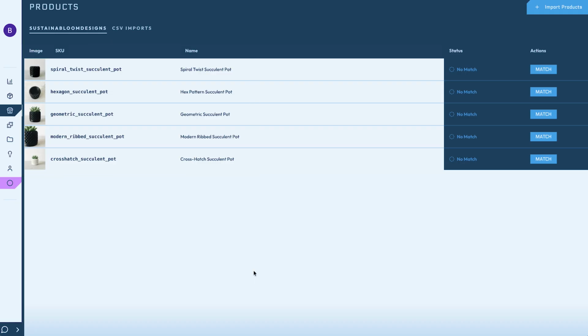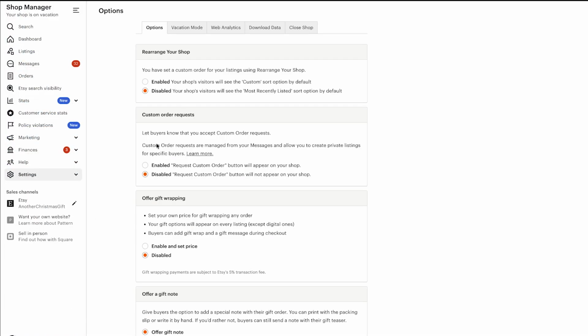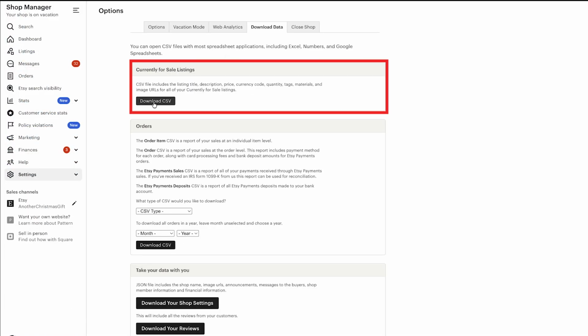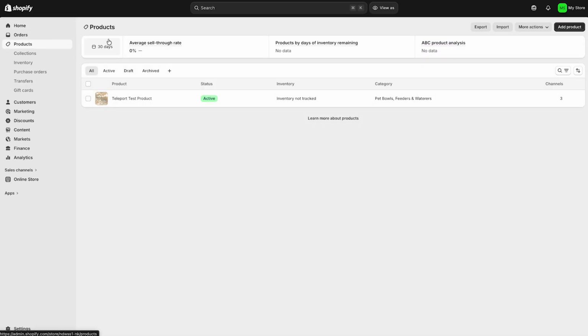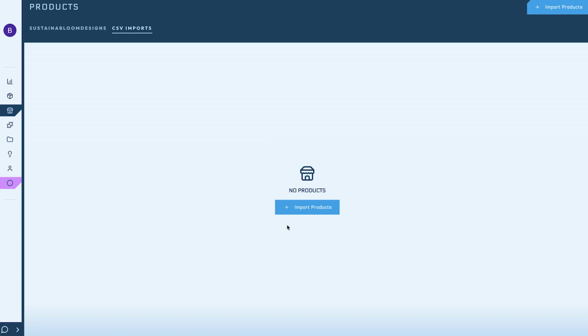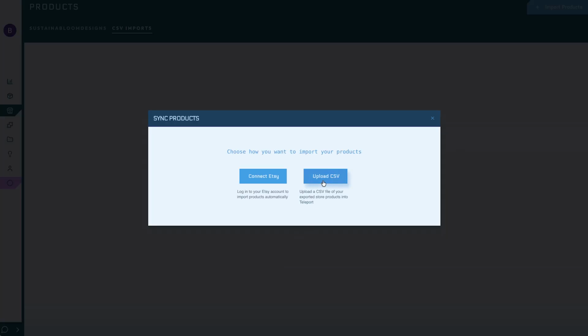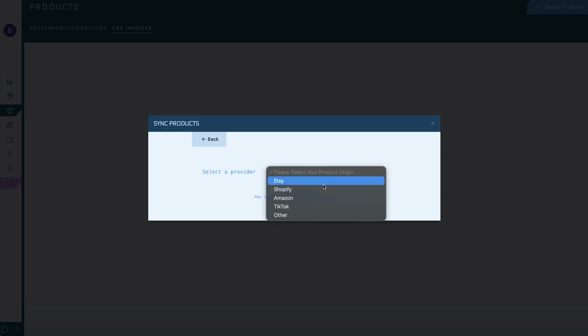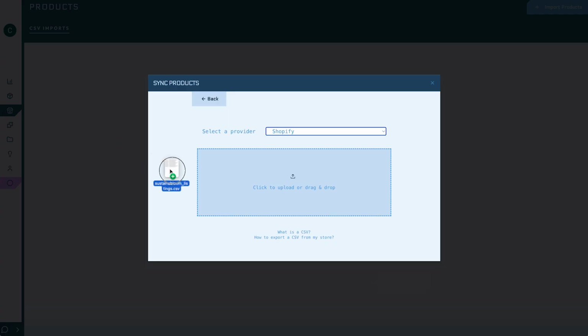Now, what if you don't have an Etsy store or you'd rather upload manually? Well, you're going to need a CSV file, which you can easily export from your store. This may vary from platform to platform, so check your store's help center if you are having trouble. Once you have your CSV downloaded, start by clicking Import Products, Upload CSV. Then, select your e-commerce platform and upload your CSV file.